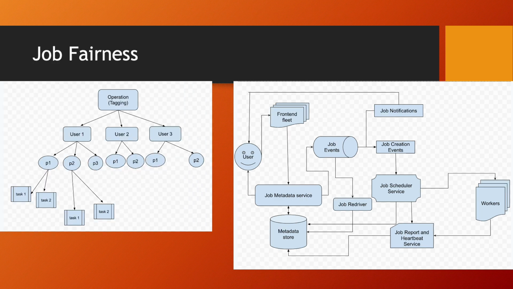Now, let's talk about job fairness. Job fairness is an important aspect of the system. So we can structure this by operation type. Let's say one of the job operation types is tagging. We want to tag a bunch of objects. Now, for that operation, we can round robin between users.